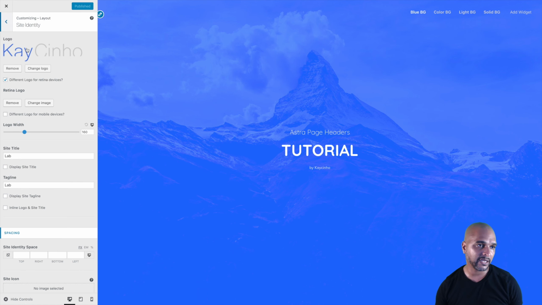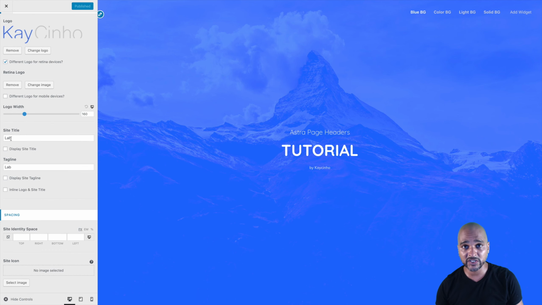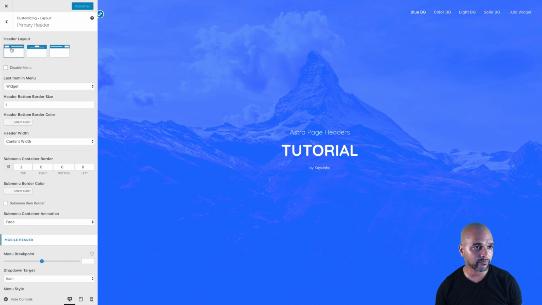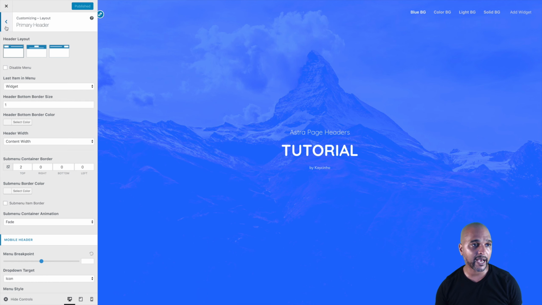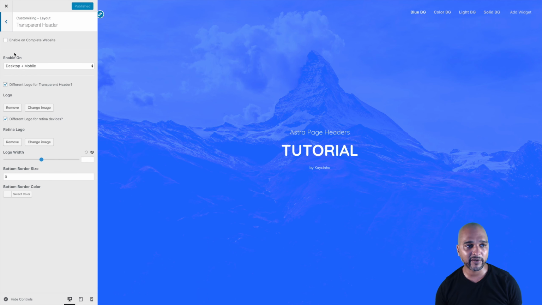So I will change things like the logo, the Retina logo. I can also change the site title here. I can also decide if I want to use transparent headers. I can add padding, margin to my headers. I can enable sticky header option, transparent header.